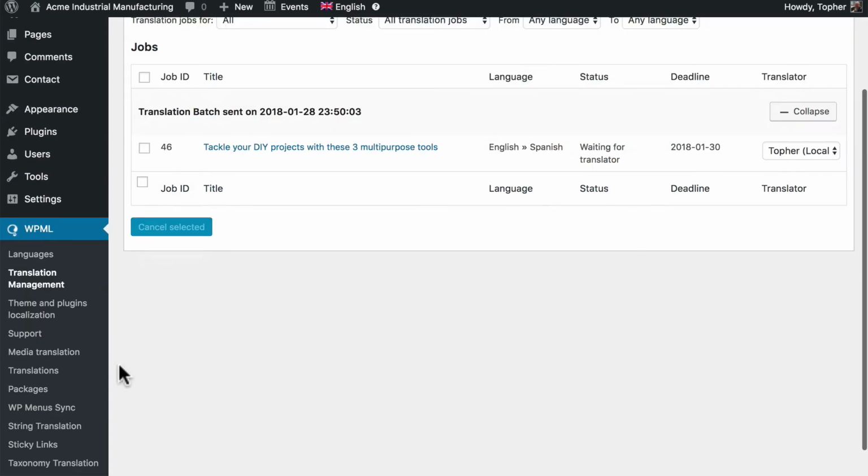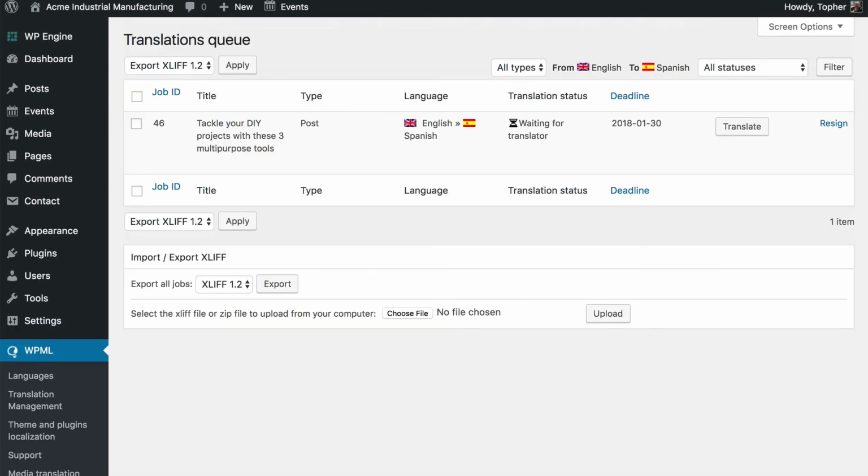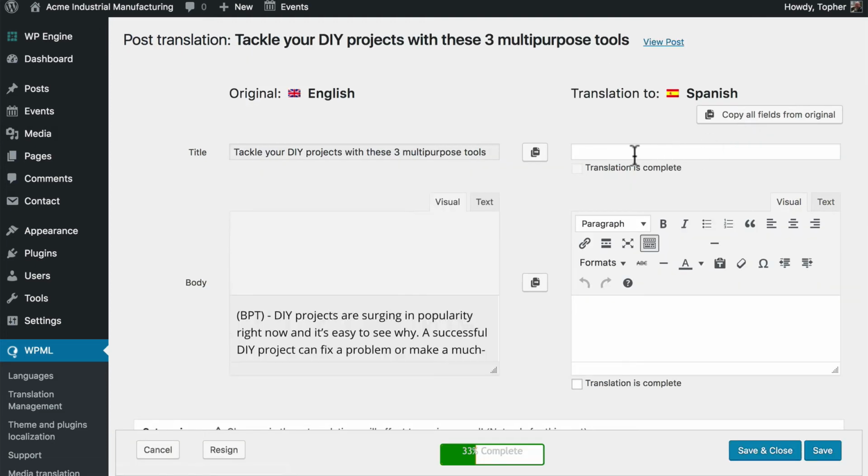Or I can open the translations tab, and here's my translations queue. Now I can view original, and I can see what's going to happen here. And then I can either translate or resign. If I resign, it simply puts this out for any available translator. If I click Translate, then I can come in here and translate.